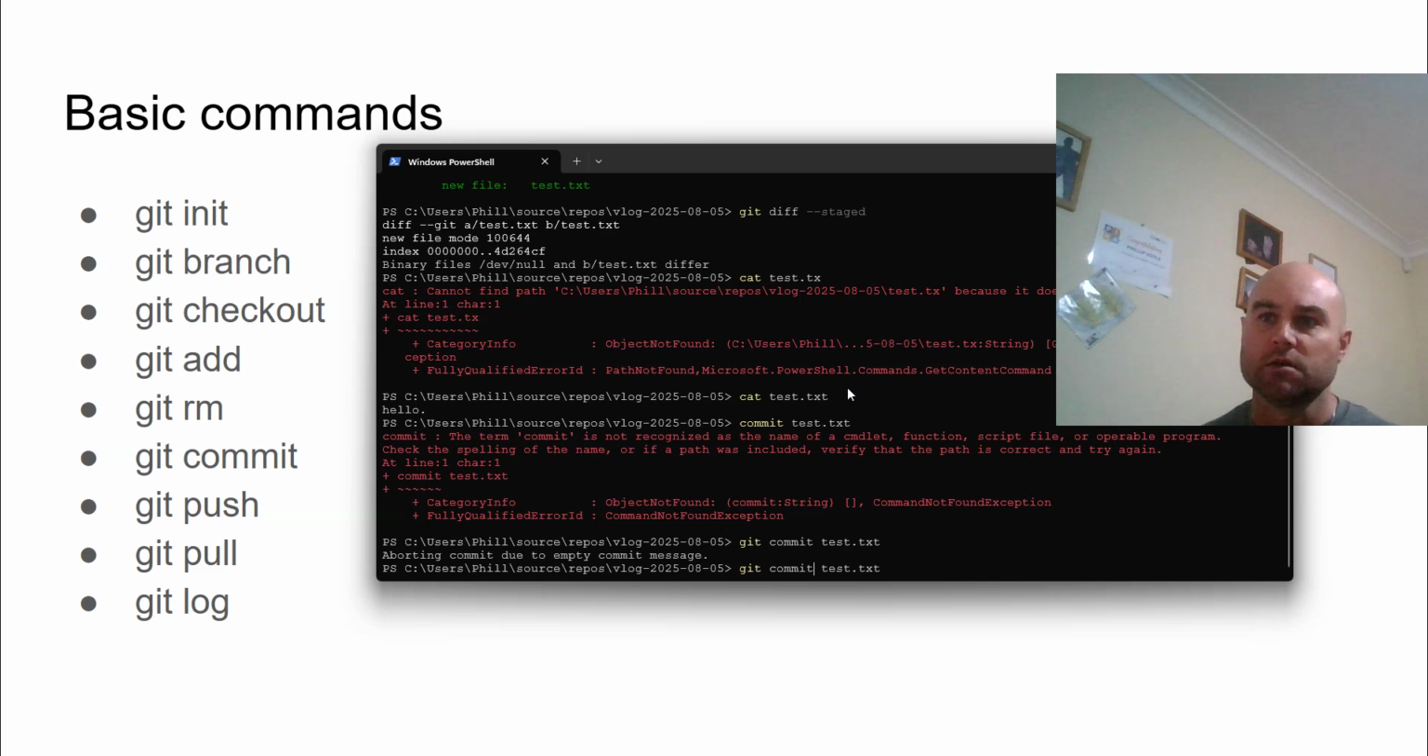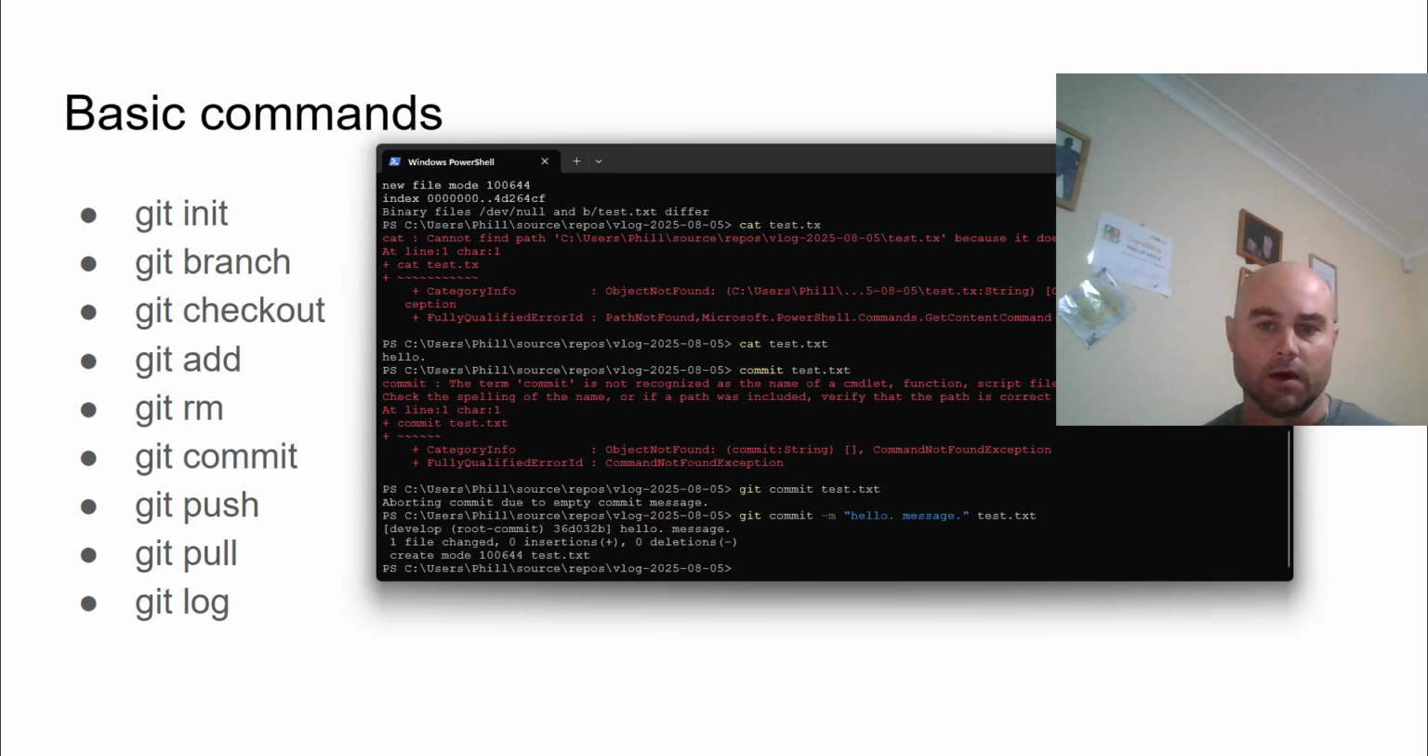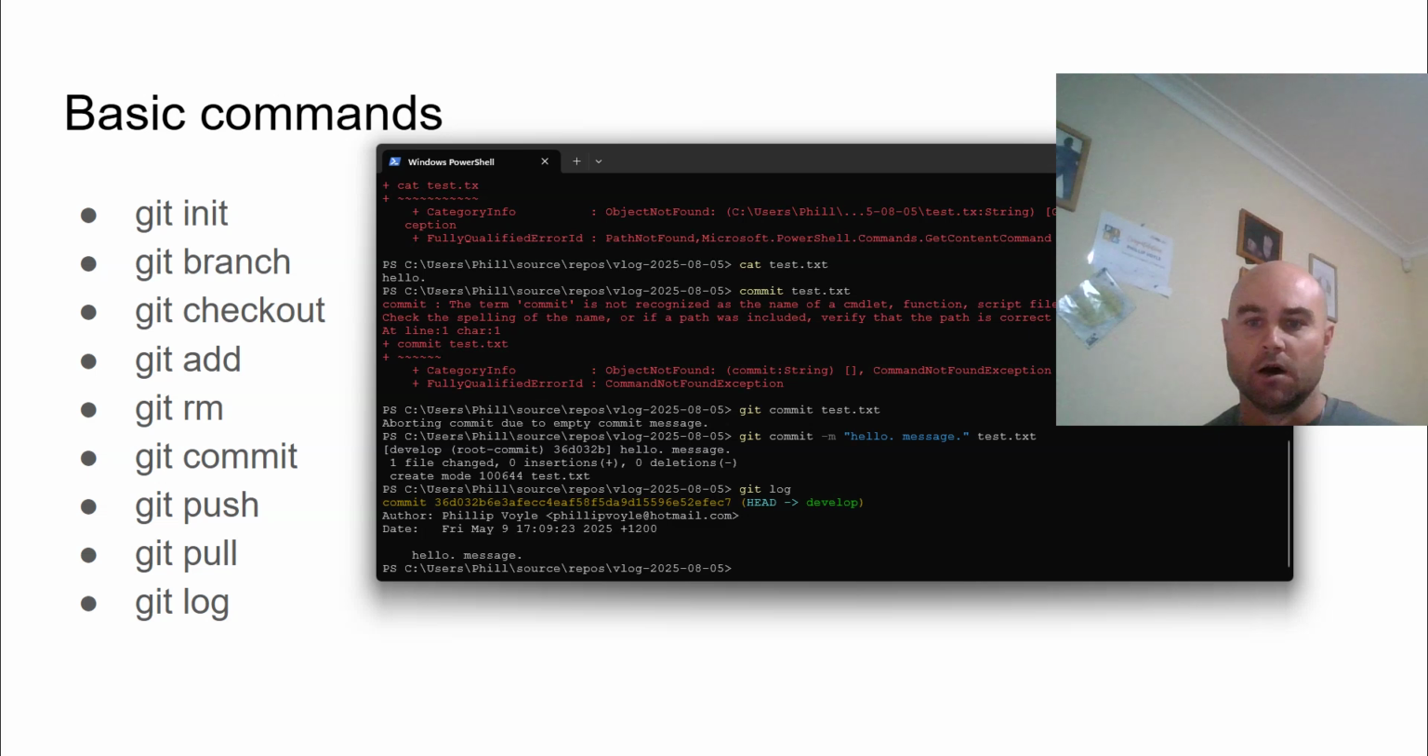Another way that we could do a commit with a commit message is to add it on the command line there. So git commit with a commit message, and I'm committing test.txt. And it's done that now. So if I now do git log, we'll now see one commit in the git history there, and you'll see that develop is the name of the branch that we have there.